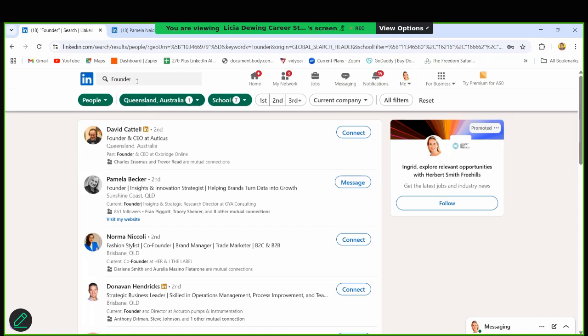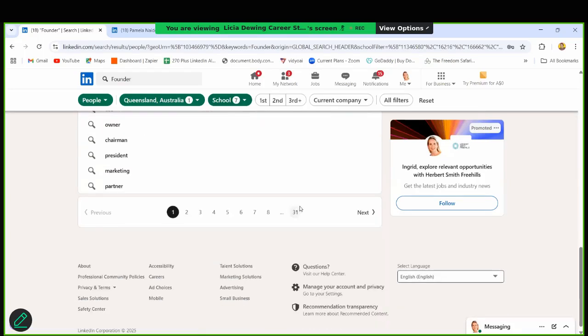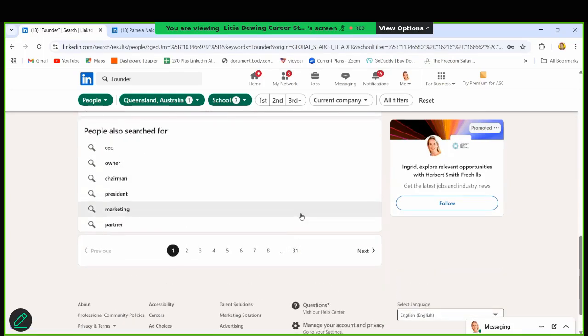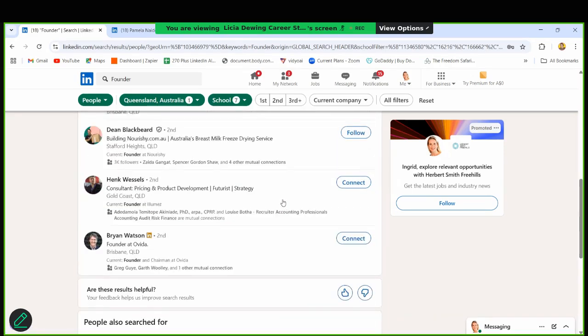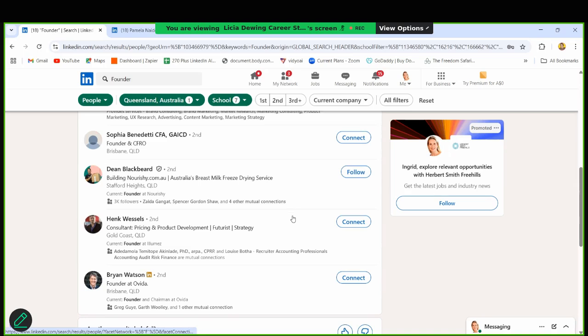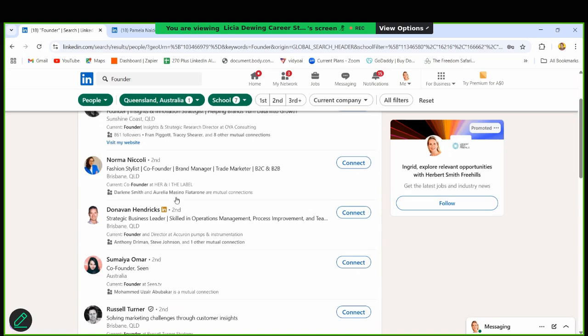So your main circle of influence, Ingrid, for founders who have a South African connection in Queensland, your main circle of influence here is 31 pages of 10 profiles. So that's 31,000 LinkedIn connections, which is really big. And that's too big for you. But what you can't search for is gender. So you would then just flip through these pages to find all the women.